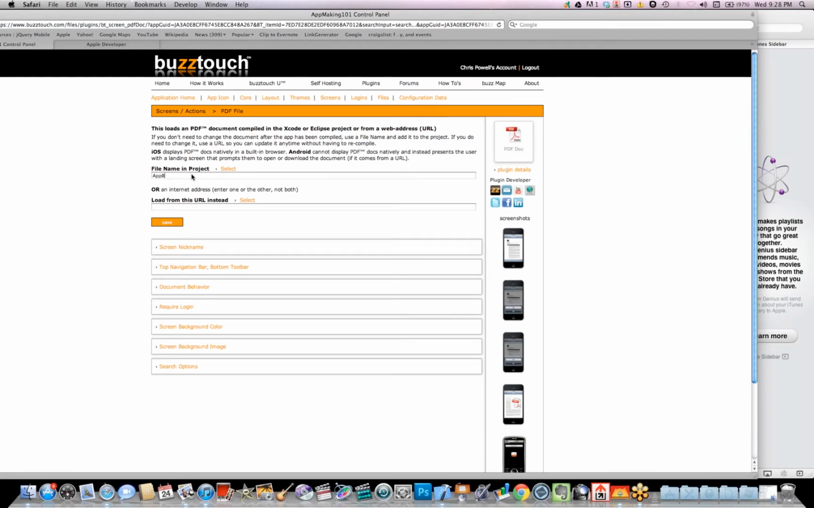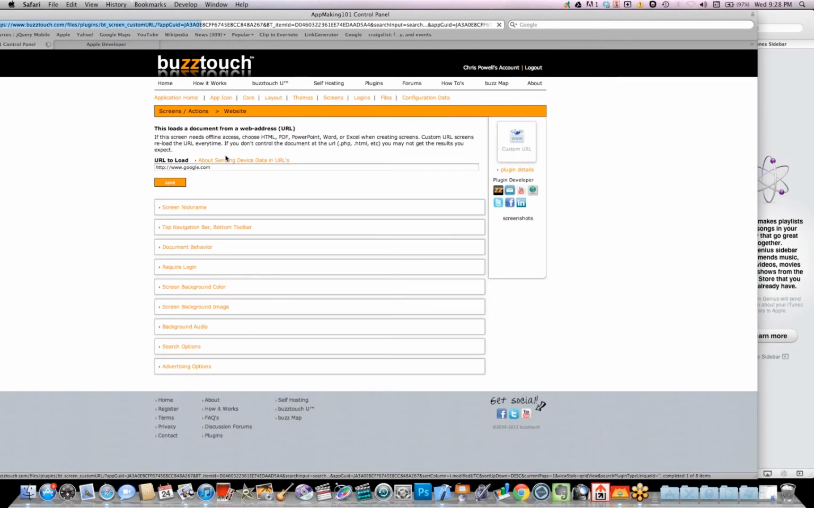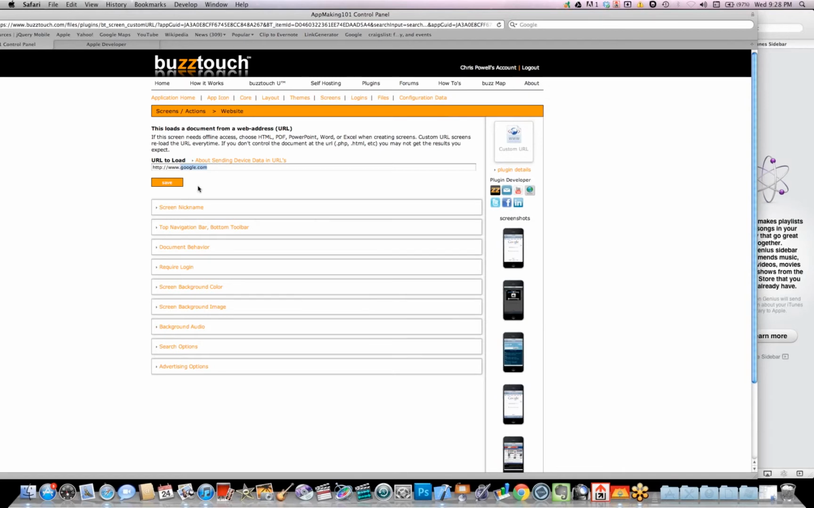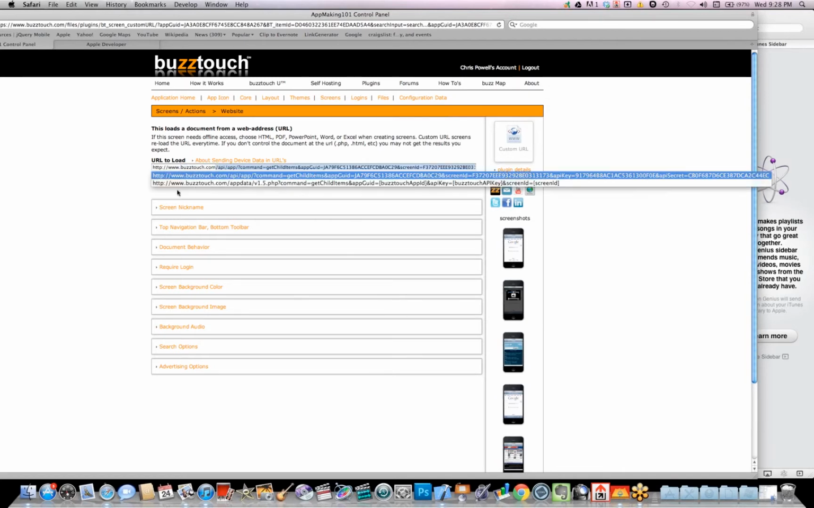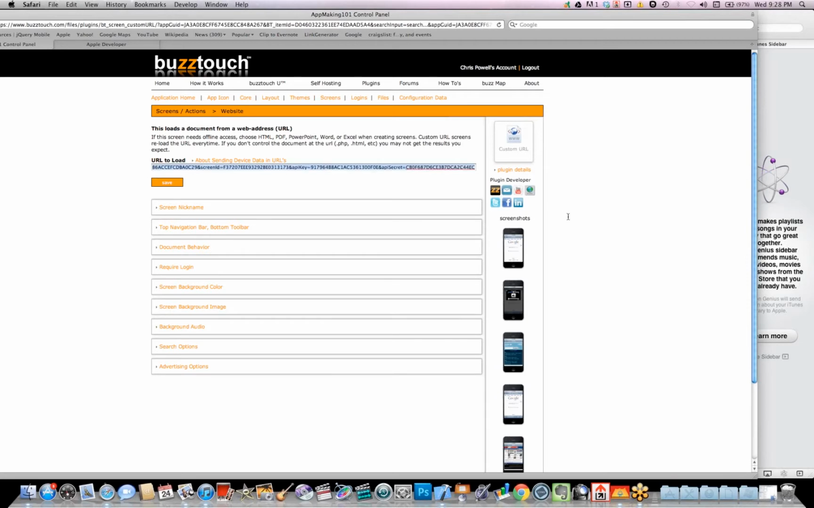So the file name, I think I called it, what was this? App Building 101. And save. And then I'm just going to change this real quick to Buzztouch. Oh, sorry about that. Top secret. Never divulge your API information. It's in bold letters somewhere. All right, so we've set up the 2 screens, the 2 subscreens.